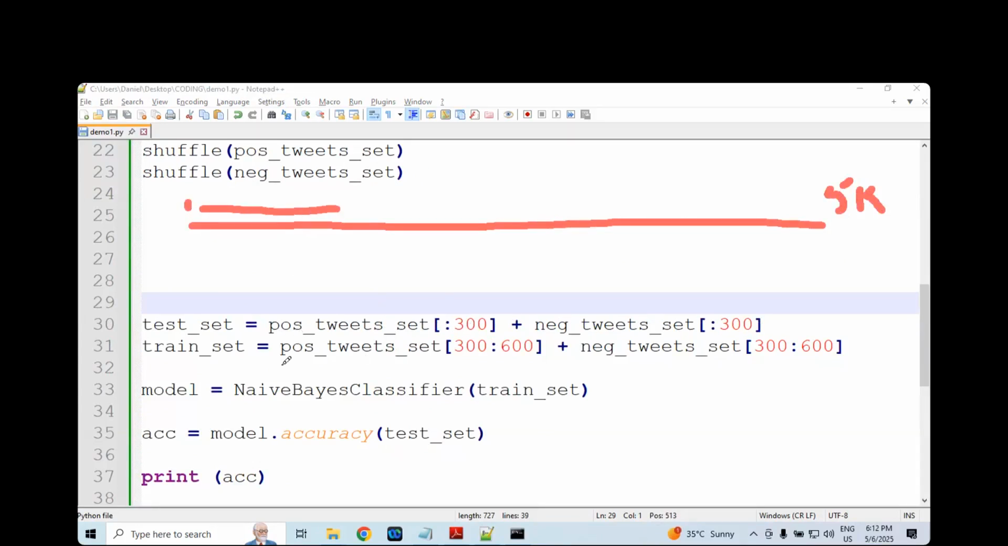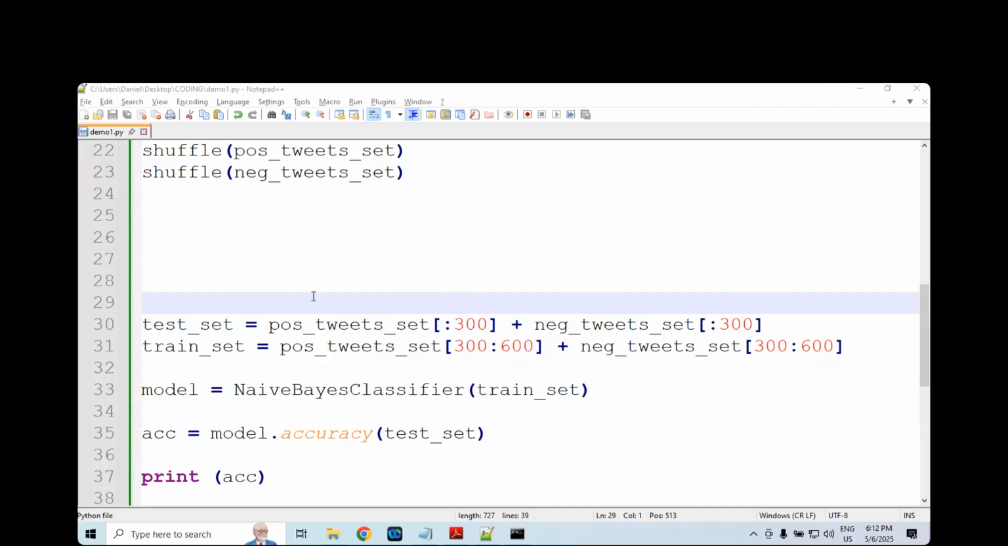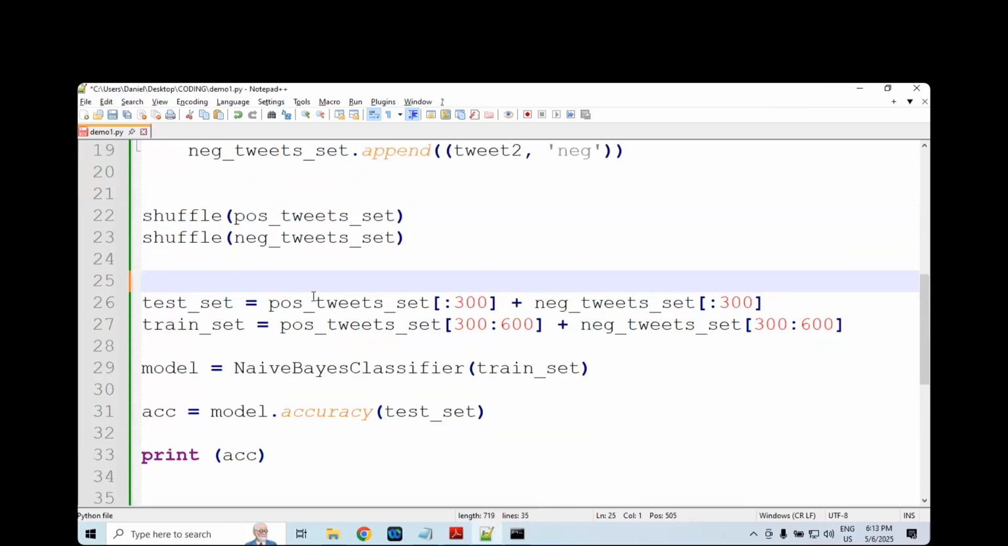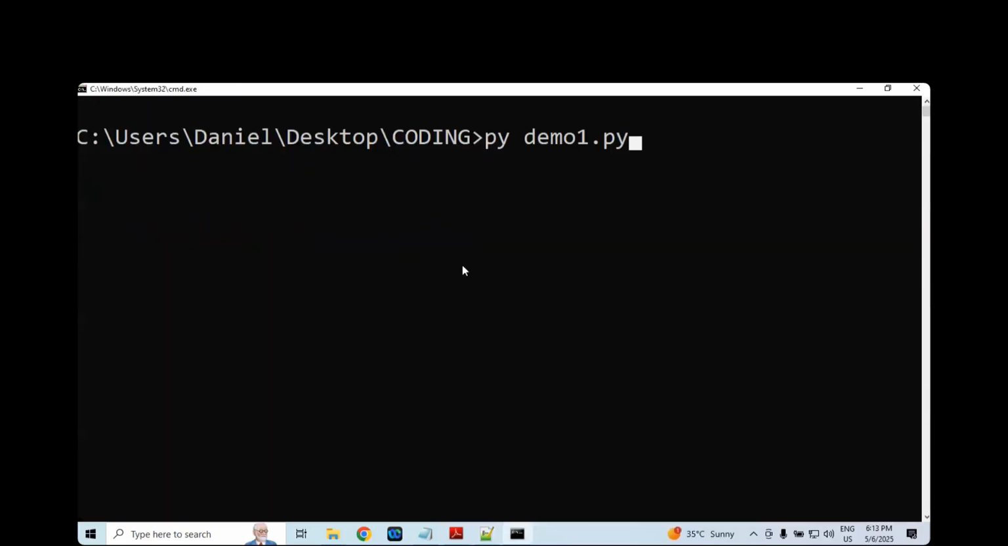Positive review. Now for the next positive review, we start from 300. The previous one ends at 299, right? Whenever you provide 300, it goes up to 299. Now we are starting from 300. There is no overlap, no duplicate. Did you understand? Perfect. Let's move on. Can I run the code one more time? Okay, we got accuracy. How much accuracy? 75.